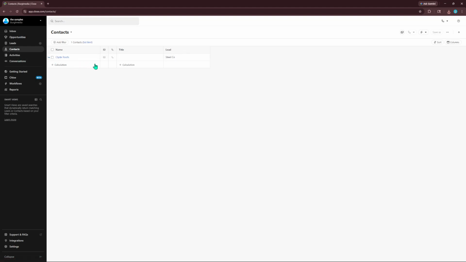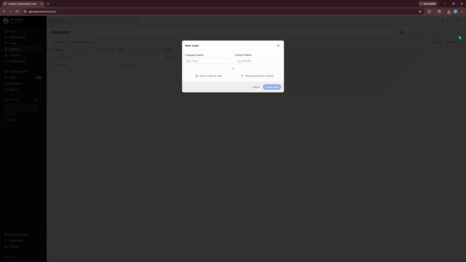Once you've clicked on Contacts, direct your attention to the top right corner of your screen. Here, you'll see a plus icon. This icon is crucial because it enables you to add new data to your CRM. Go ahead and click on this plus icon.